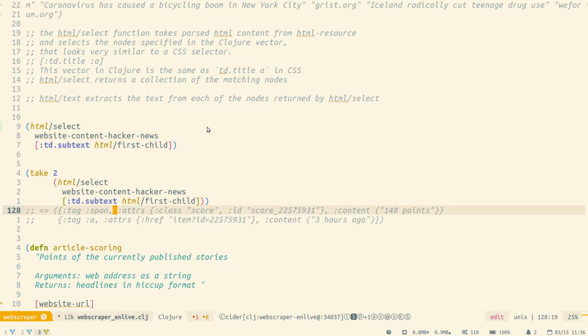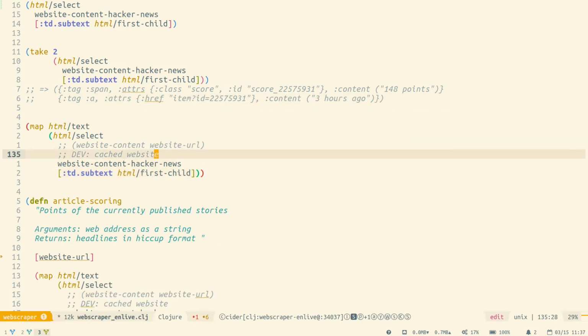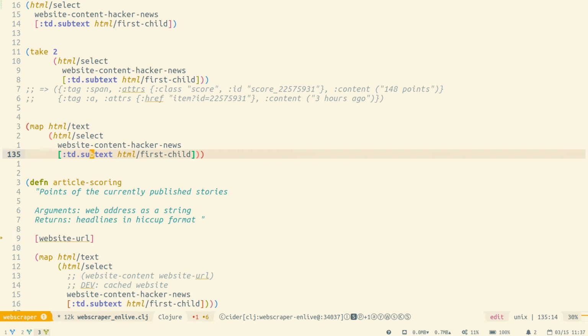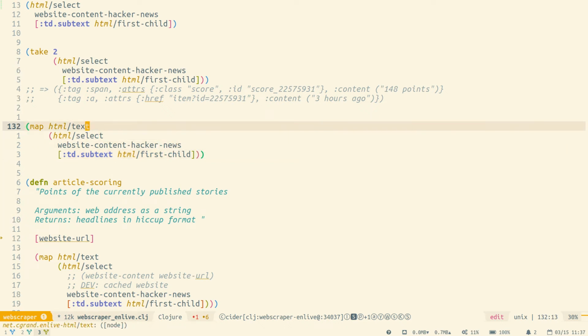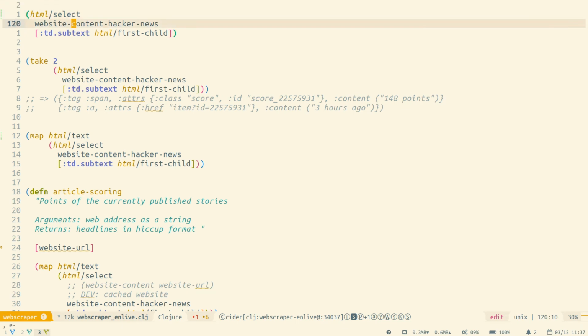So it's fairly easy to just again run the text over that, and so we can create a little function here that does that. So it just runs. Let's just pull that out for a second. So we've got our select with our selectors, and we can just pull out just the content versions of that, and we get just the points and how long ago the article was published.